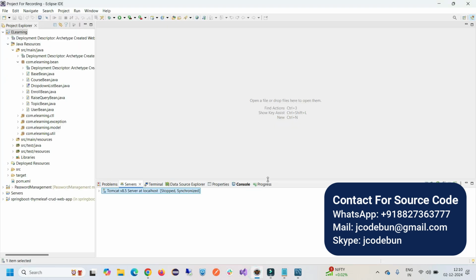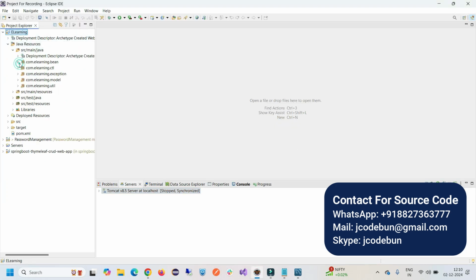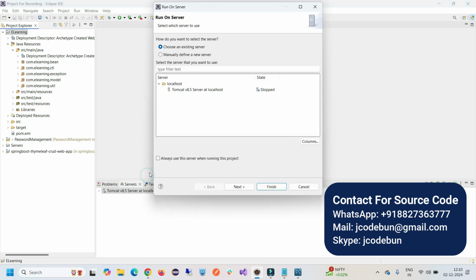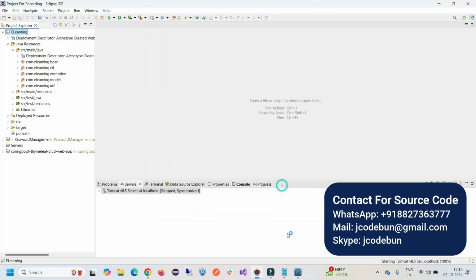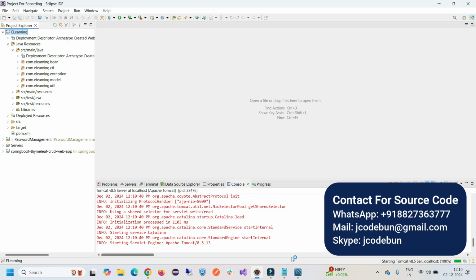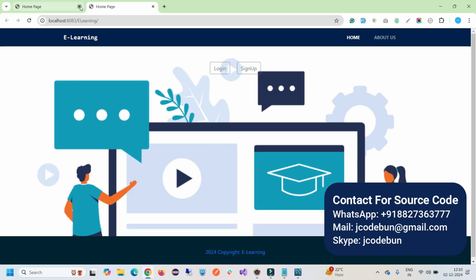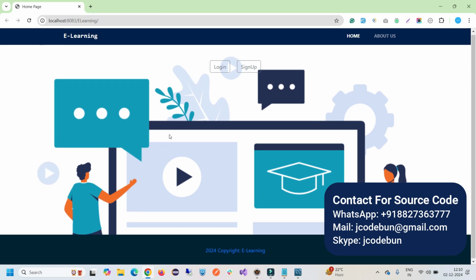Next IDE, you need Eclipse. In Eclipse, if you want to run this project, just right click on the root folder, go to Run As, Run on Server, select the configured server as Tomcat 8.5, click on Next, click on Finish. When you do this, it will launch your application in the Chrome browser, and this will be the home page.